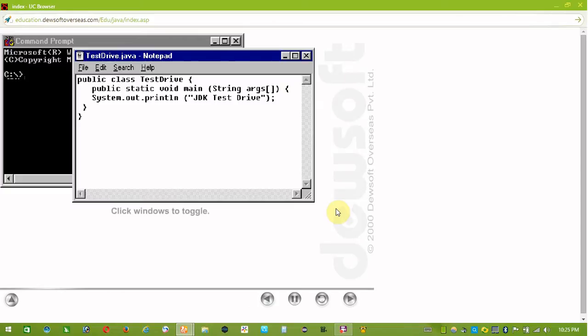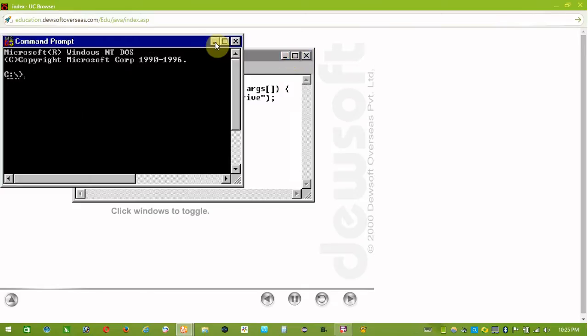The example shown is a little Java program that you can use to experiment with the JDK. It simply prints the words "JDK test drive."